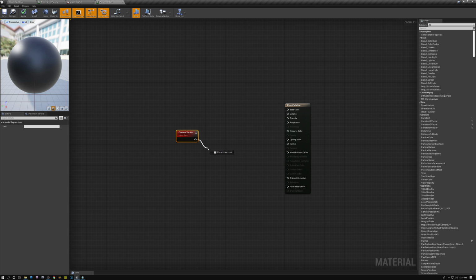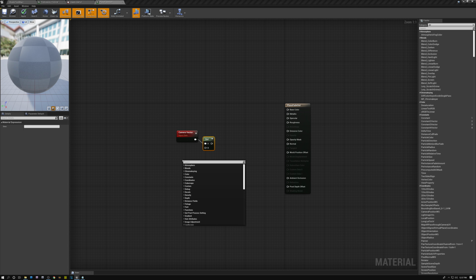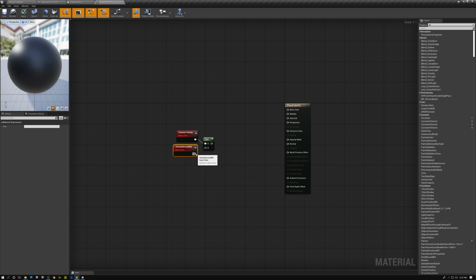and I'm going to do a dot product between my camera vector and my normal. So here's my dot product node, and I'm going to bring in my vertex normal. And so what this is going to give me is when the camera vector and the normal are parallel, I'll get a value of white, or a value of 1. And when they're perpendicular, I'll get a value of 0. Now, when they're opposite, I'll get a value of -1, but I don't really care about that for now. So I'm just going to wire this directly into our color, just so you can see what it looks like.